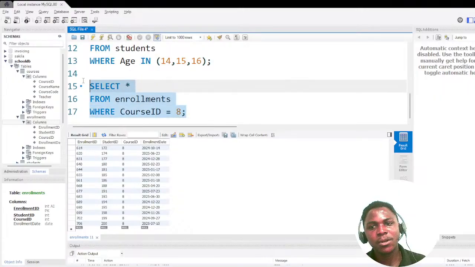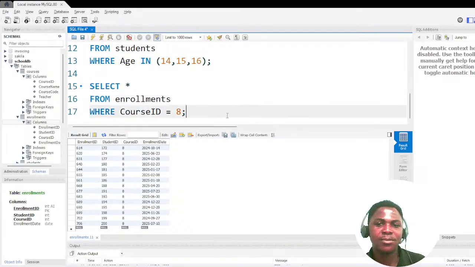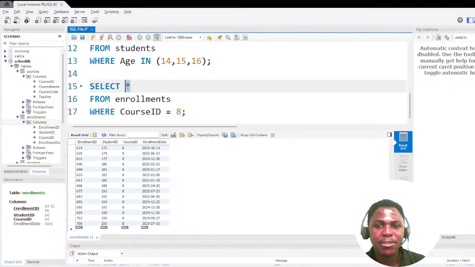So this is just getting all the enrollments for this specific course. Perhaps we want the full details of the students that enrolled for this course. So instead of selecting everything, let's select only the student ID.